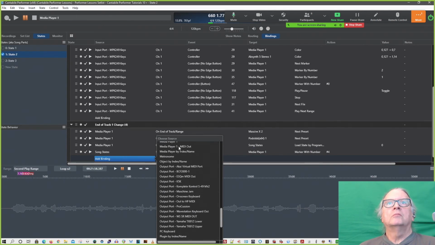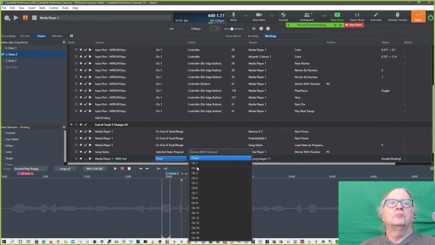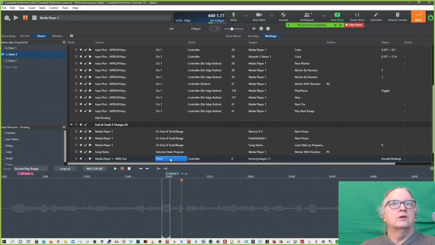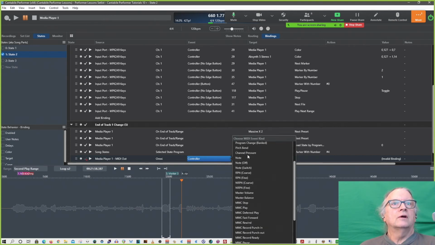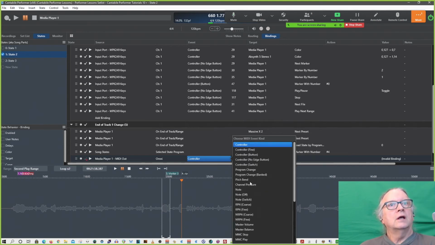When you're talking media player, MIDI out, it can be any specific channel, so you can have a multi-channel file with 16 channels in that MIDI file that you've loaded in. You can select which of the channels it's going to pay attention to for this particular target, whether it's a controller or anything else, pitch bend, MMC, anything that you can throw into a MIDI file.